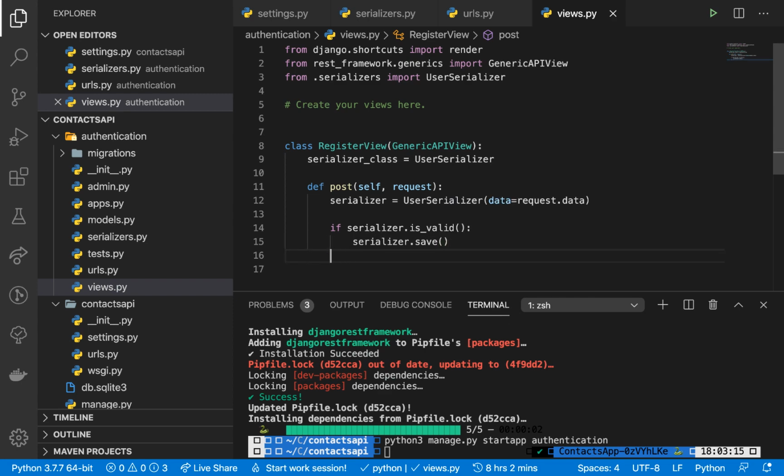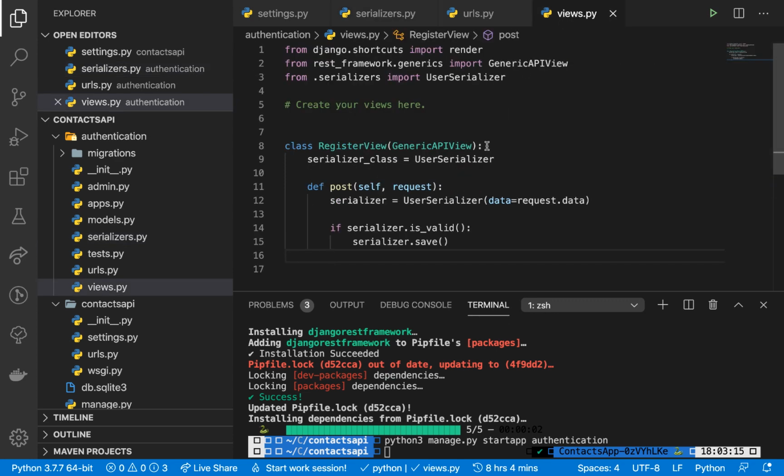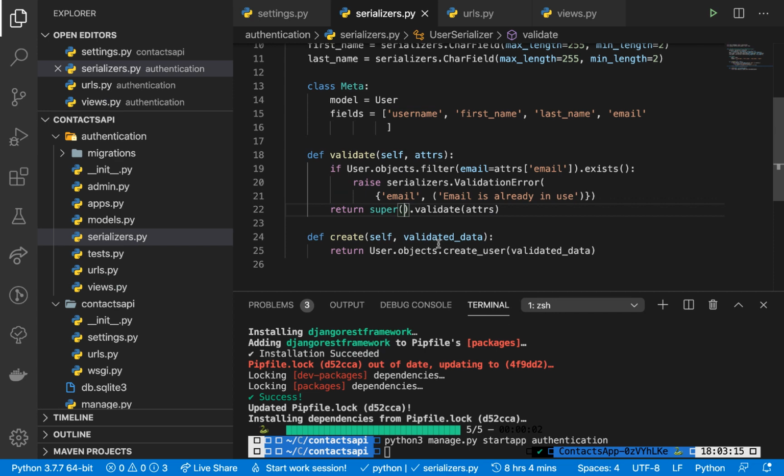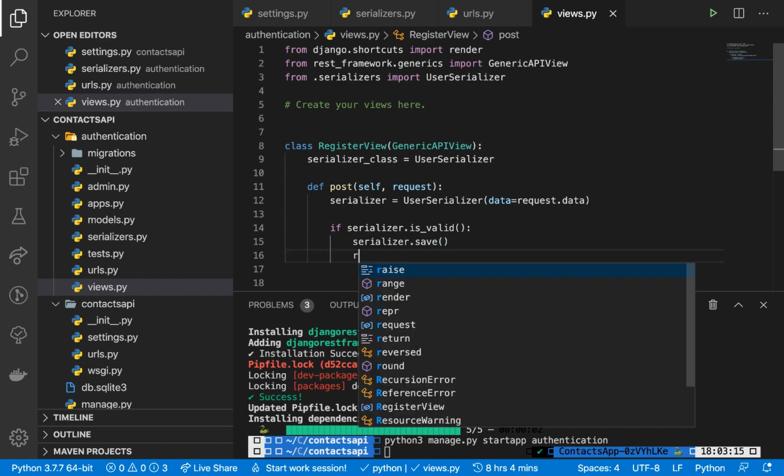So now when we call isValid, it's going to come in here and run this validate. So if there is an error, it's going to stop it, and then once it's valid, it's going to run save, which means it's going to come in here and it's going to create the user basically. All right, so once we have this, now here we can return a response.